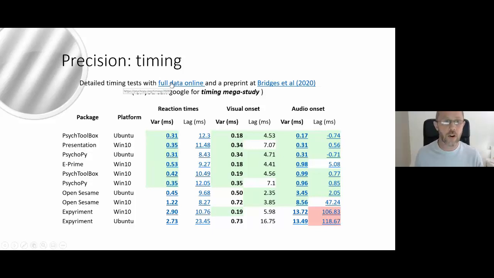Basically, the timing is very, very good. So if you've been using ePrime or presentation so far, you can switch to PsychoPy and you can get the same sort of levels of timing precision, is the take-home message.